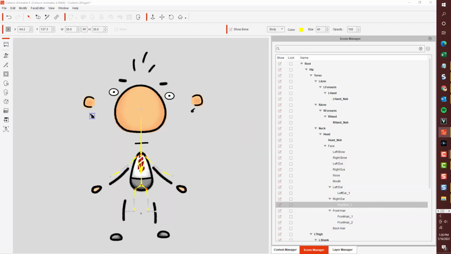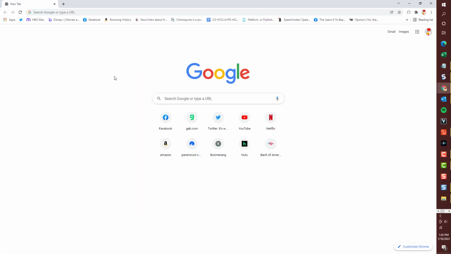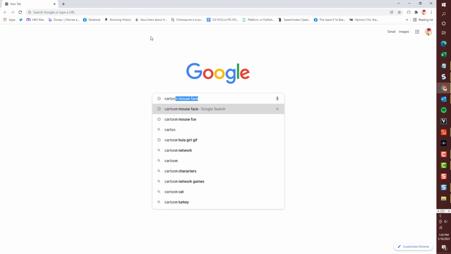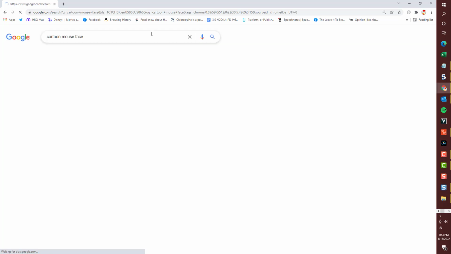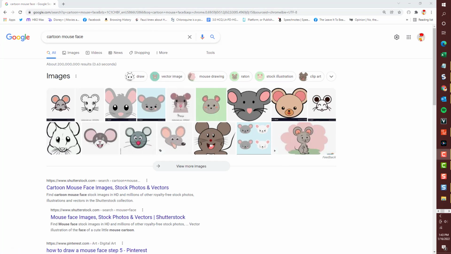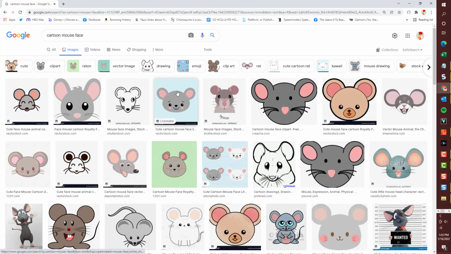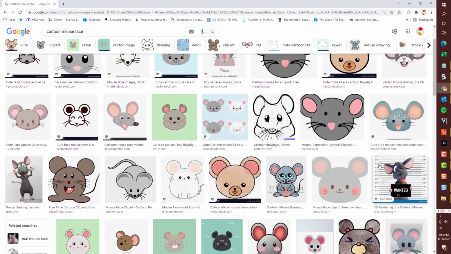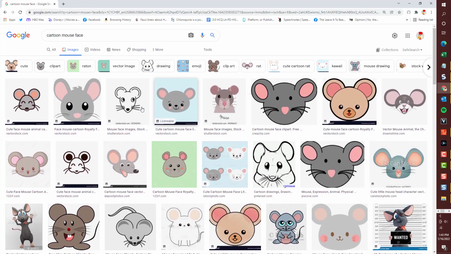This is basically Ted. Now, let's say you want to draw, say, a mouse. We'll start with a cartoon mouse face. I'm just going to Google cartoon mouse face, and because I don't know how to draw a mouse face, I don't know how to draw anything, we're going to look at all these different kinds of mouse faces. Just looking at the ears, they look pretty simple. They're just circles. The nose is either a circle or almost a triangle. They have whiskers. This one looks more like a bear.